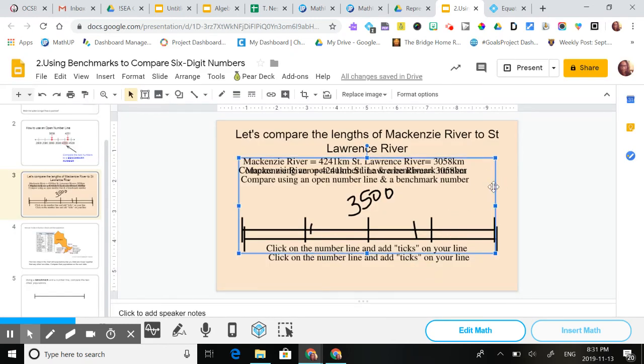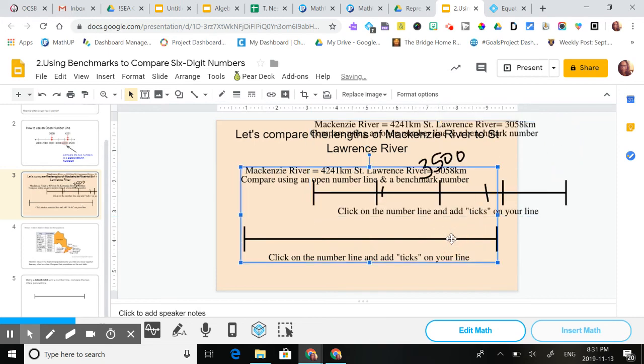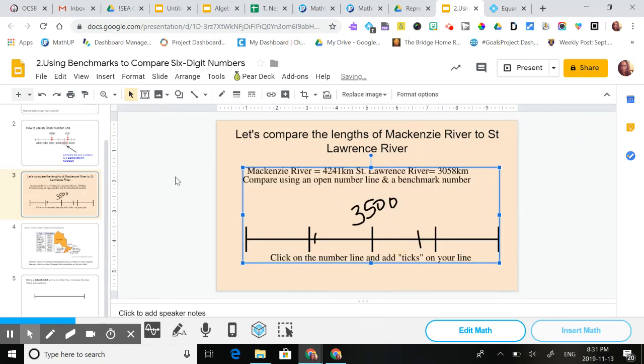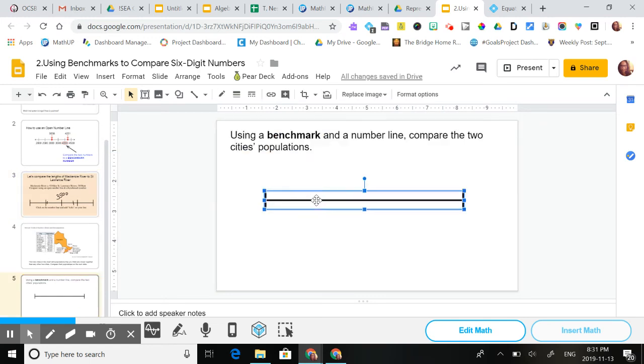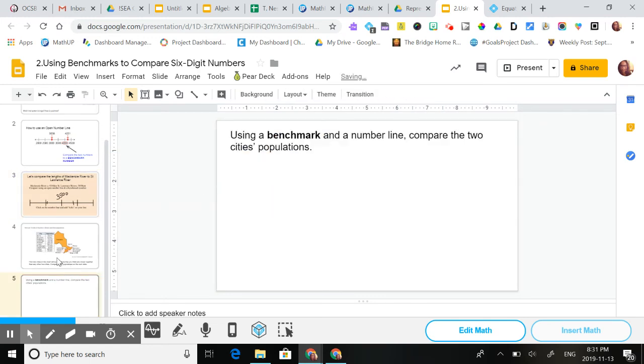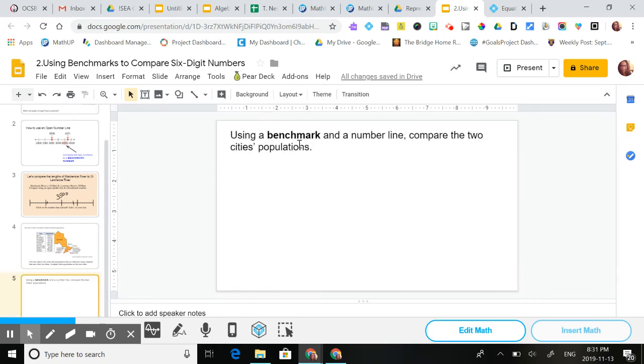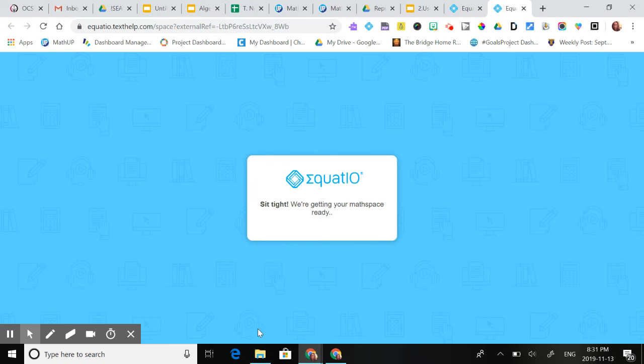They'd usually be working in pairs or small groups, and I'm just going to get rid of the original one. And then here's their work. But how do you do this? So I'm just going to get rid of this. So I want them to use a benchmark to solve these. I would probably have all these populations printed for them as well, so they don't have to go back and forth on the slide. So I want them to use a benchmark and a number line to compare the two cities' populations. So how I'm doing this is I am creating a math space on that slide.